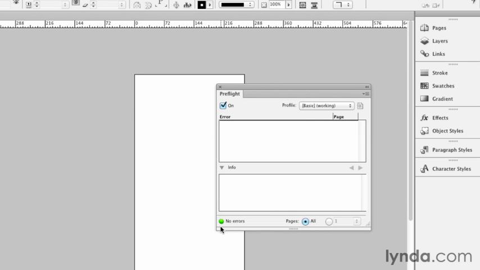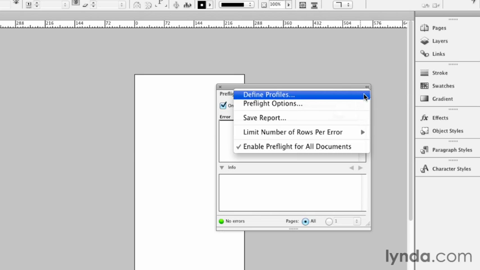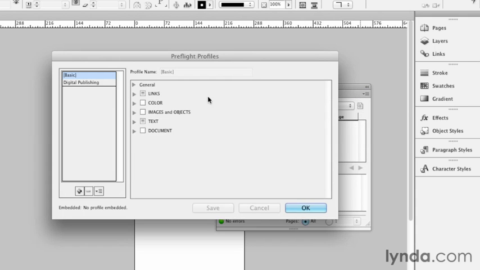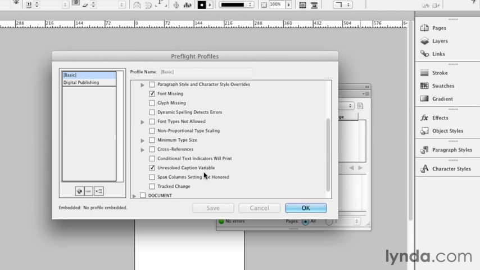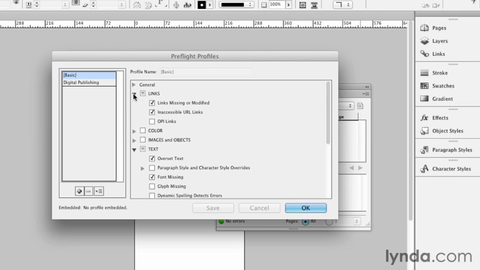But what does the preflight panel really look for? Just overset text? No, it looks for other things too. We can see that by going to the preflight panel flyout menu and choosing Define Profiles. I can see 2 profiles built in here, Basic and Digital Publishing. Basic, which is what documents get by default, checks for a couple of things. For example, here in the text area, I can see that it's looking for any frames that are overset, any fonts that are missing, and any unresolved caption variables. Caption variables are an advanced topic that we're not going to cover in this title. I can also see that it's looking for things wrong with links, for example, links that are missing or modified.